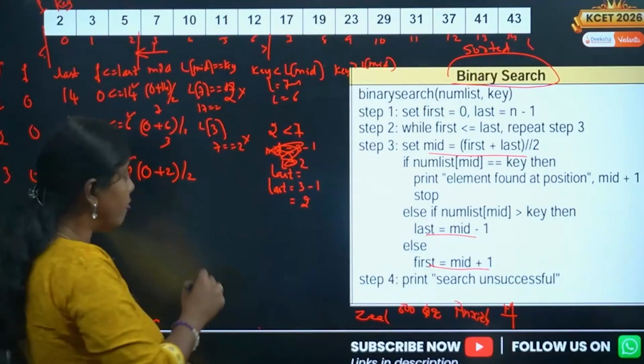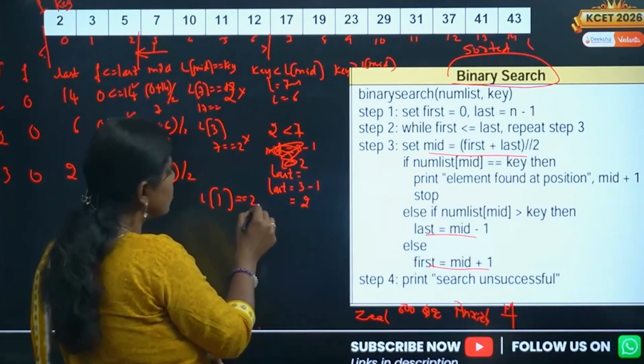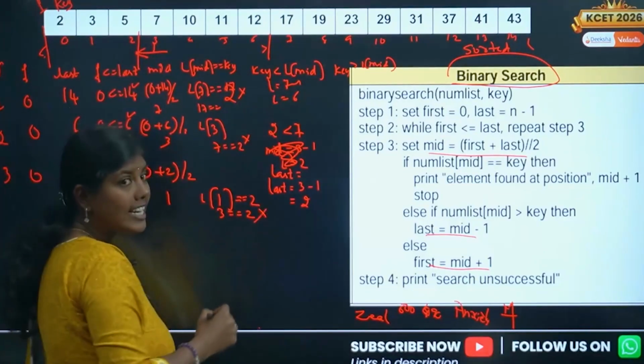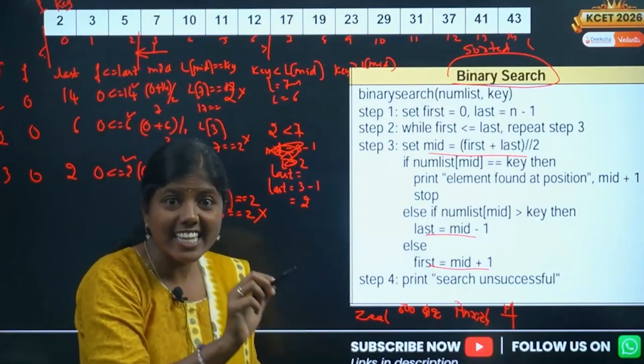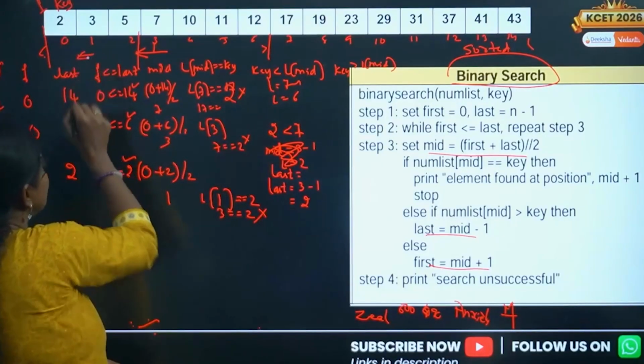2 by 2 is what? 1 only. What is L of 1? L of 1 is equal to 2. L of 1 is equal to what? 3. Is 3 equal to 2? It does not satisfy the condition. 2 is still less than 3. Then I have to restrict my search from here to here.